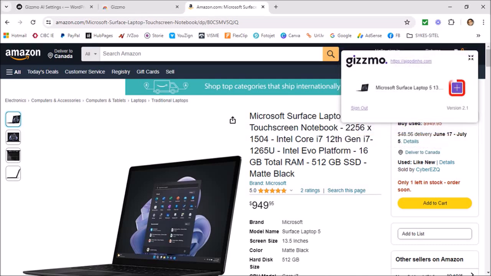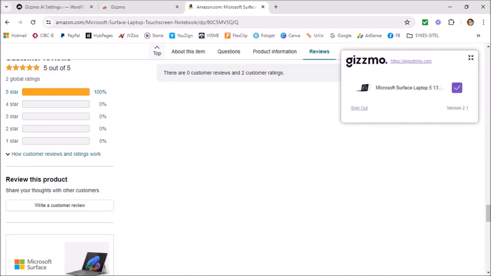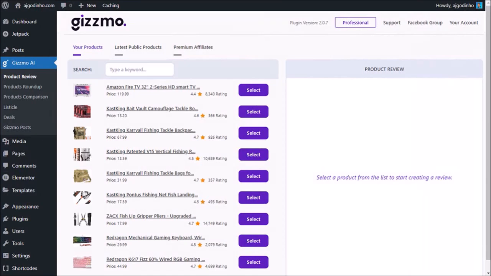Next, click on this plus button, and it will add the Amazon product to your Gizzmo account in WordPress. Similarly, you can add more Amazon products to your Gizzmo account. Now let's head back to WordPress. And as you can see, here are several Amazon products added.